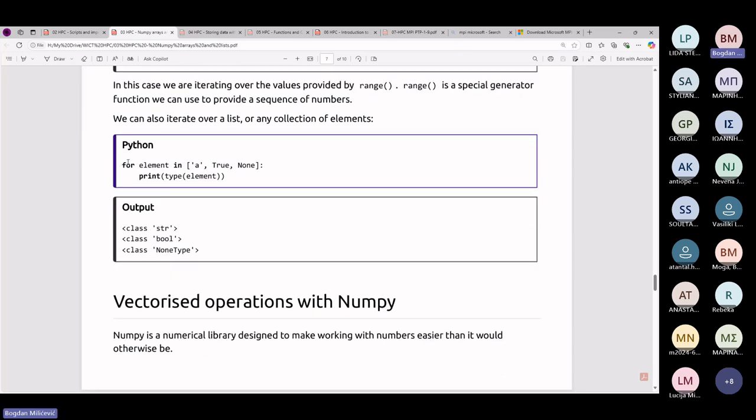Here we have one interesting example where we have a list of elements of different types. So this is a string, this is a Boolean value, and this is NoneType, non-existing. In Python, there is a built-in function to tell you the type of a variable. So if we print on screen the types of each of these elements, we will get exactly what I told you. This is a class of string. This is a class of Boolean values, true or false. And this is a NoneType. So this is what you will get on screen.